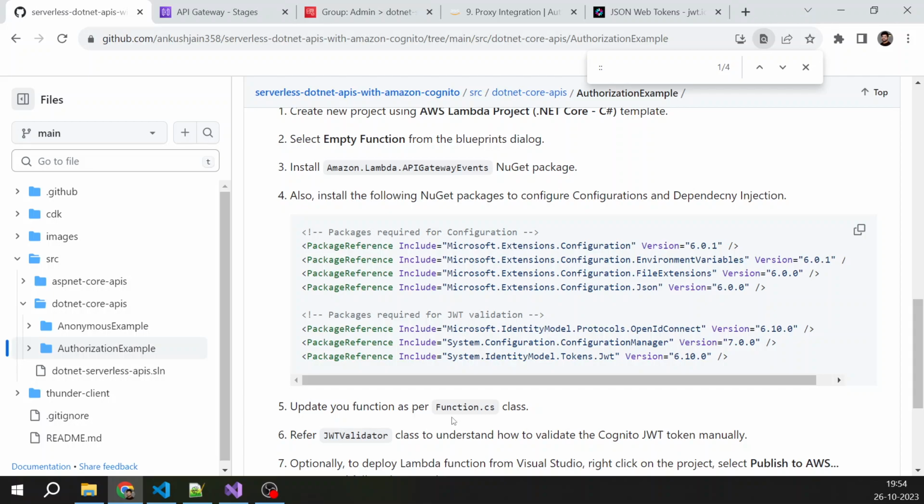I hope you have liked this video, and in the next video we'll see how we can deploy all these Lambda functions and the user pool, whatever we have created manually, using CDK, and how we can test all this stuff using ThunderClient.